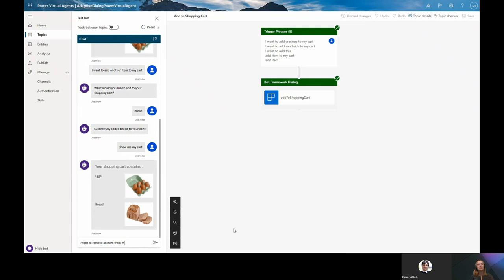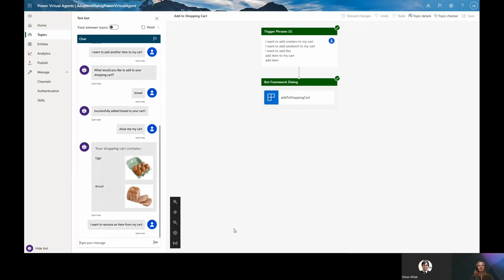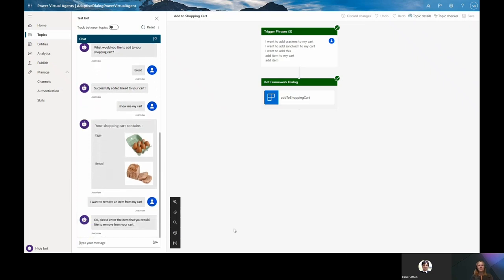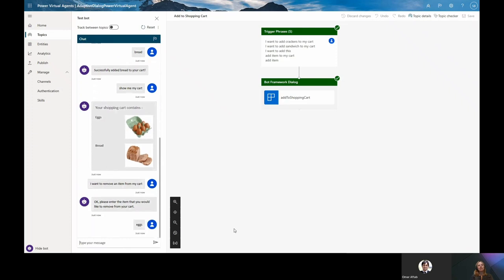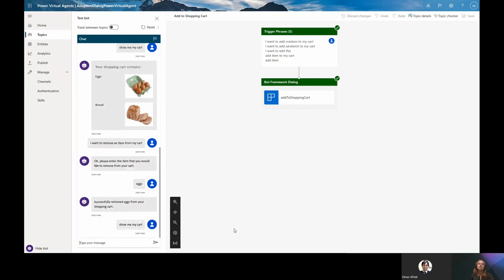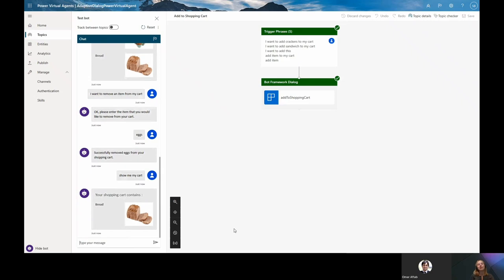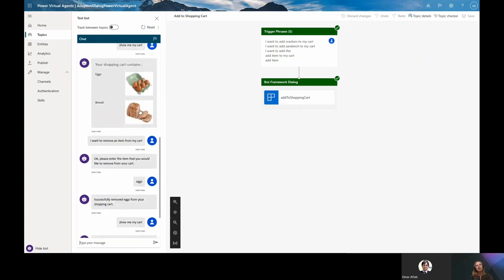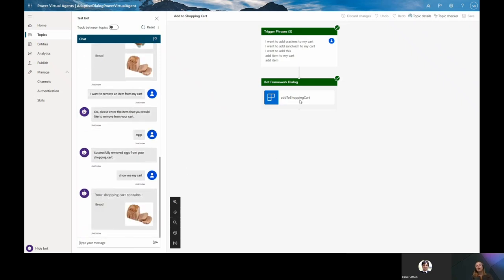What happens if I remove an item? Let's remove eggs. So how does my shopping cart look now? I only got bread left there, and I can visually see it. This functionality all came from Bot Framework Composer, and I can import it into my PVA bot with a single click, and it's completely testable in PVA.